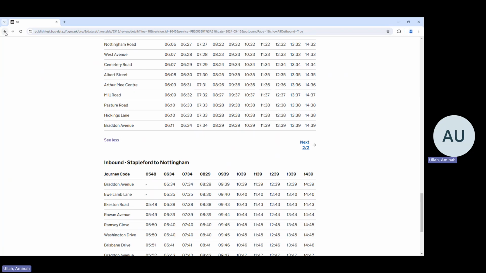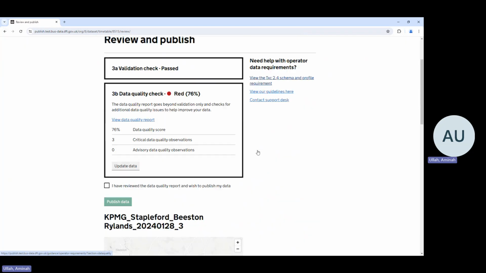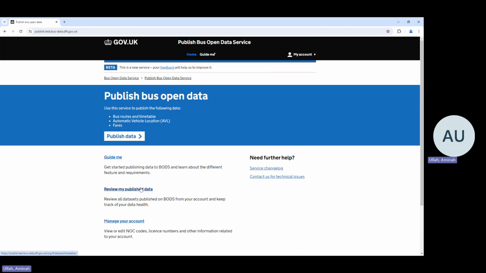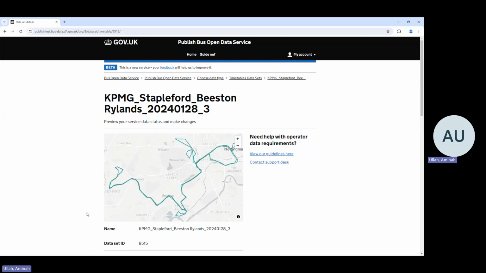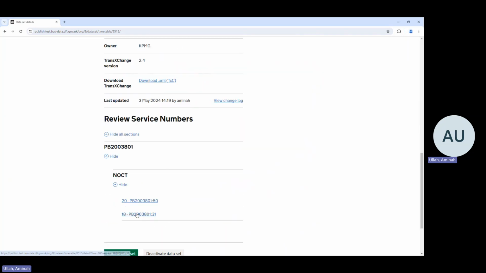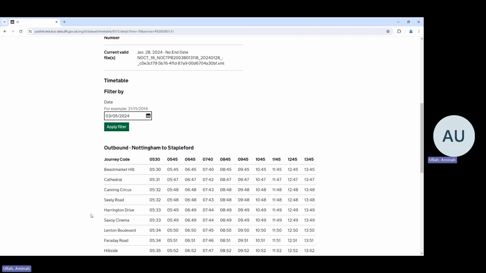So now if we go back to the dataset page, we can go ahead and publish this data. And you can now review the timetables data in your own time on the Review My Published Data page, and then select the published dataset. Here we are taken back to the dataset page, where we can then locate the timetable information.